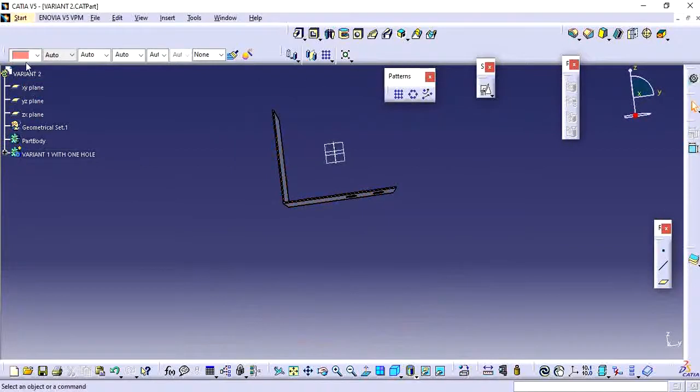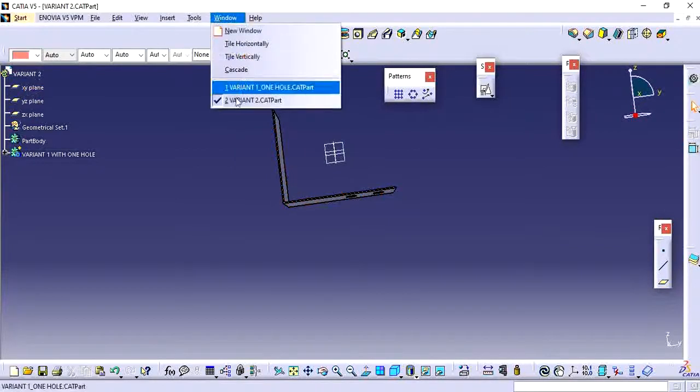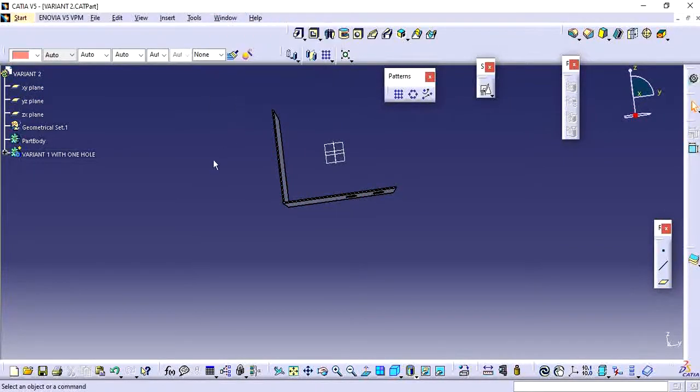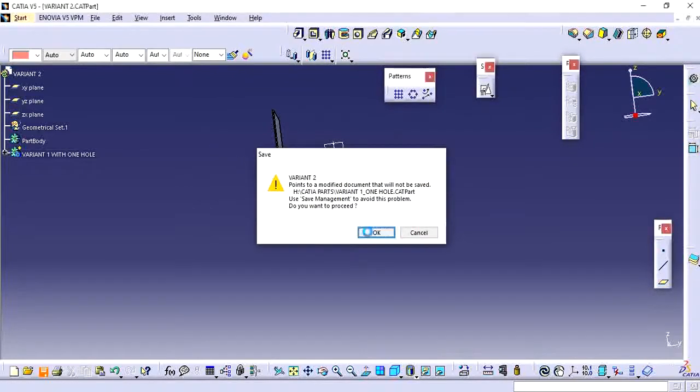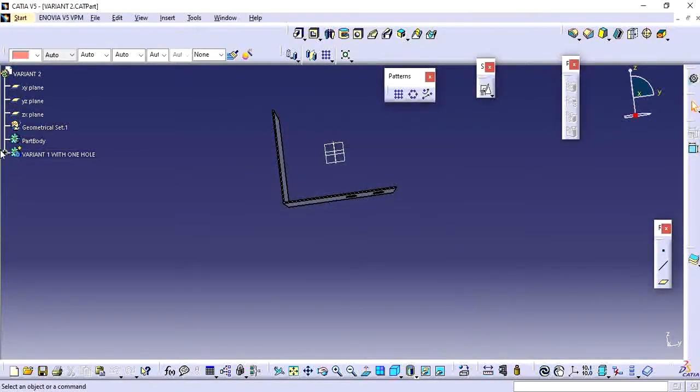So the session is opened. In this scenario, it will have the link. If you close this session and open once again, this link will get broken. So once again, you need to link this part. For avoiding that, we need to create the product file. The product is nothing but linking these two parts under one assembly.